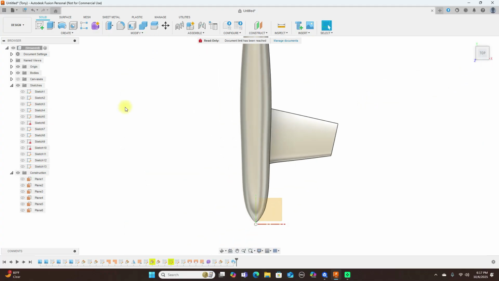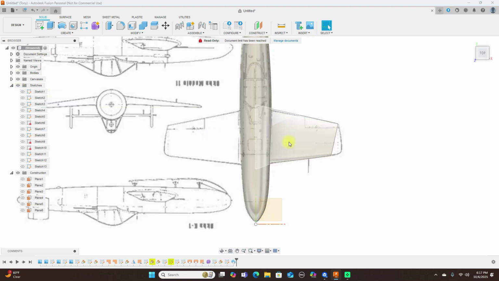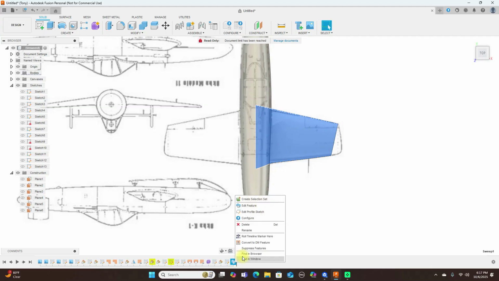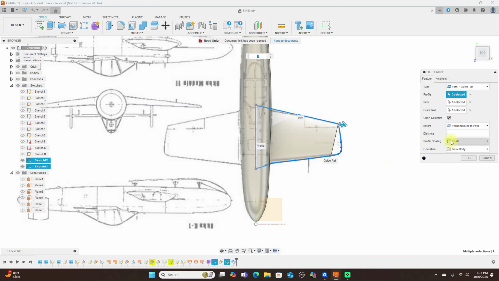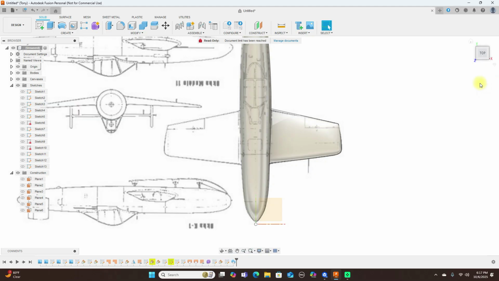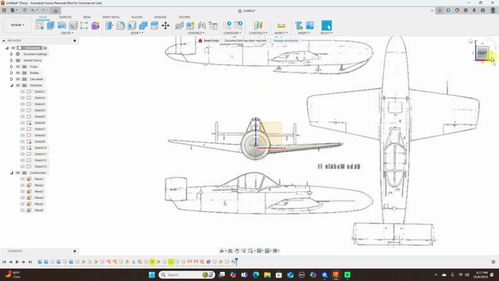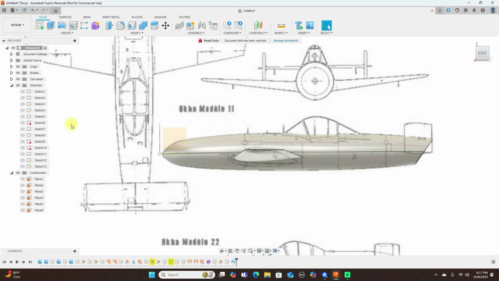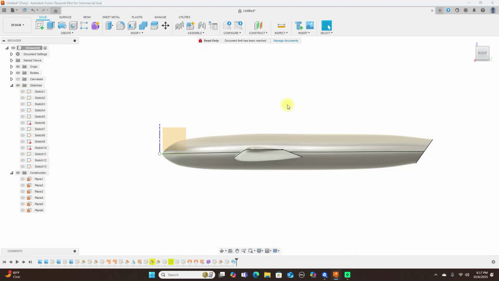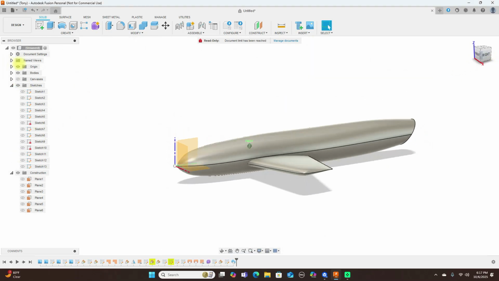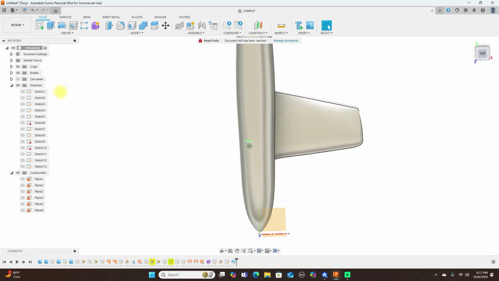Now we have this. Now you can see it did not go all the way around here. So what I'm going to do here is go back to this here, right click and edit. And then I'm going to change this to full extents. As you can see, that made it go all around. And just click OK. And this is it so far. Not too bad.